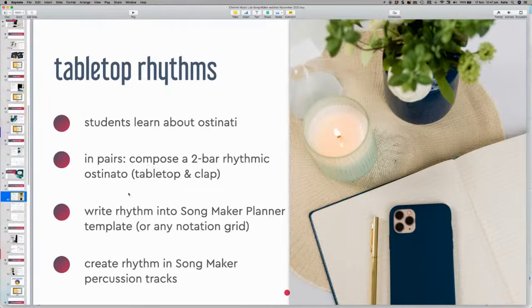And you can use any grid really, like a 2-bar rhythmic ostinato for Songmaker. You can just get a table or graph paper and get them to draw a grid out and put the notes where they think they're going to fall, and make sure that when they put it into Songmaker, it sounds the way that they wanted it to sound.